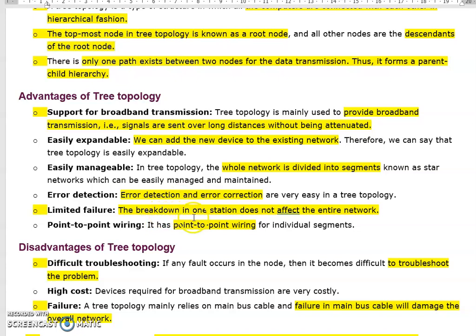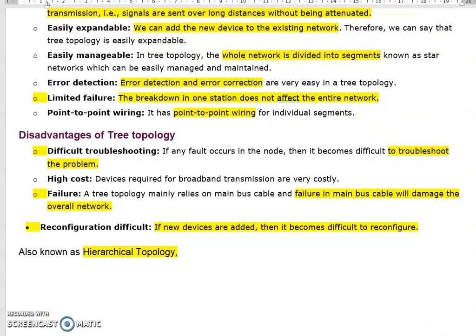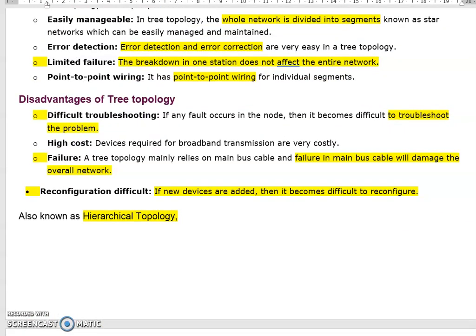Then the breakdown of one station does not affect the entire network. But it comes with disadvantages also. When the central hub fails or the backbone wire breaks down, the entire network will go down. Then it establishes point-to-point communication from one computer to another computer. Then the disadvantages.